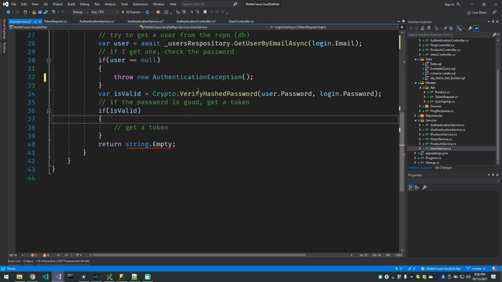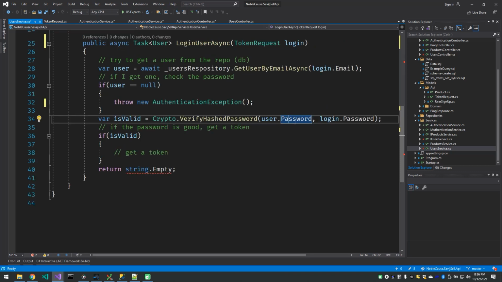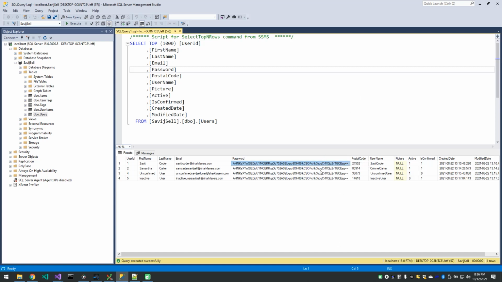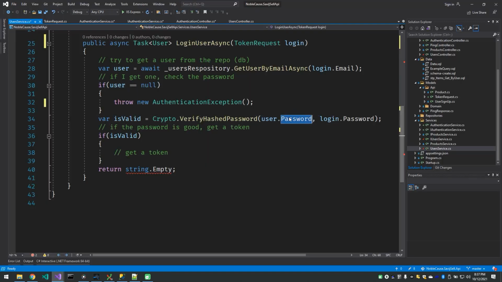And then if we do find one, then we take the password from the user from the database, which is our encrypted password, right? If we look in our database, our passwords are these encrypted values. I put the same one for all these users, but normally they'd be different in a live system. So when we pull that user back, it will have that encrypted password.